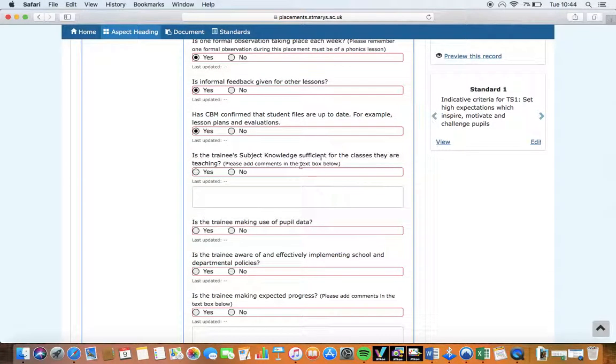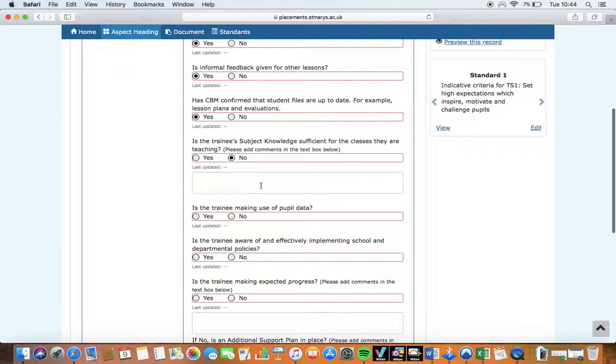Is the trainee's subject knowledge sufficient for the classes that they are teaching? In this case, the trainee was teaching a phonics lesson, and I feel that they would need to take advantage of spending time in a reception class so they can improve their subject knowledge in this area.